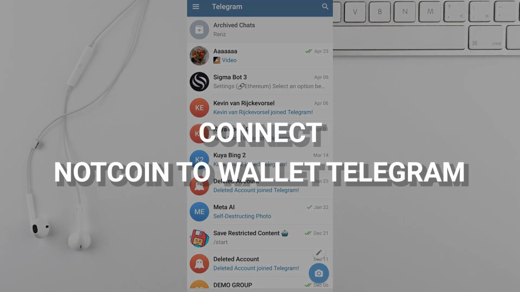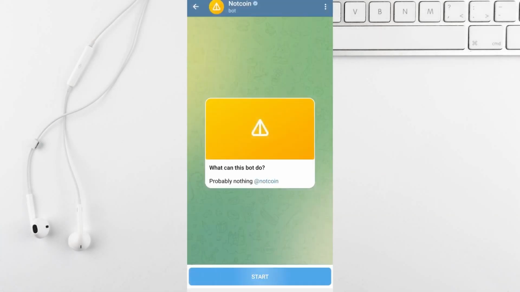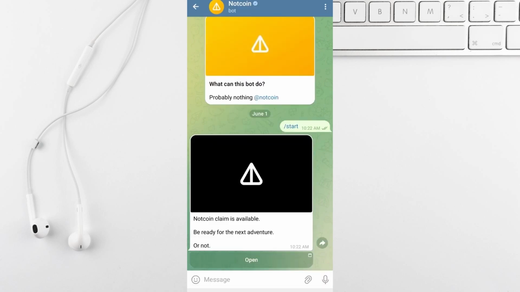I'll show you how to connect your Notcoin wallet to Telegram in a few quick steps. First, open your Telegram app, tap the search icon in the top right corner, and type in Notcoin. Select the official bot with the yellow icon. Tap Start at the bottom of the screen, then tap Open and Start again to proceed.